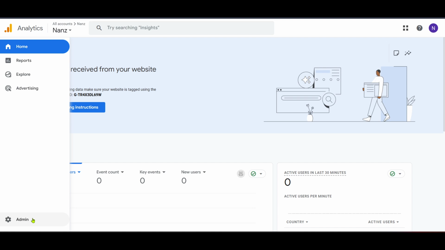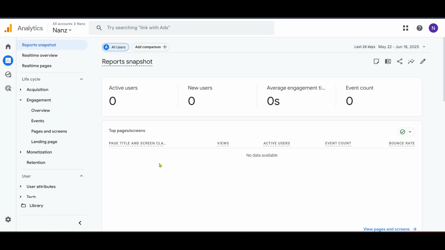Now that your settings are all set, it's time to take a look at your reports. In the main navigation menu, you'll see an option labeled Reports Snapshot. Clicking on this will bring you to a more detailed view of your data.